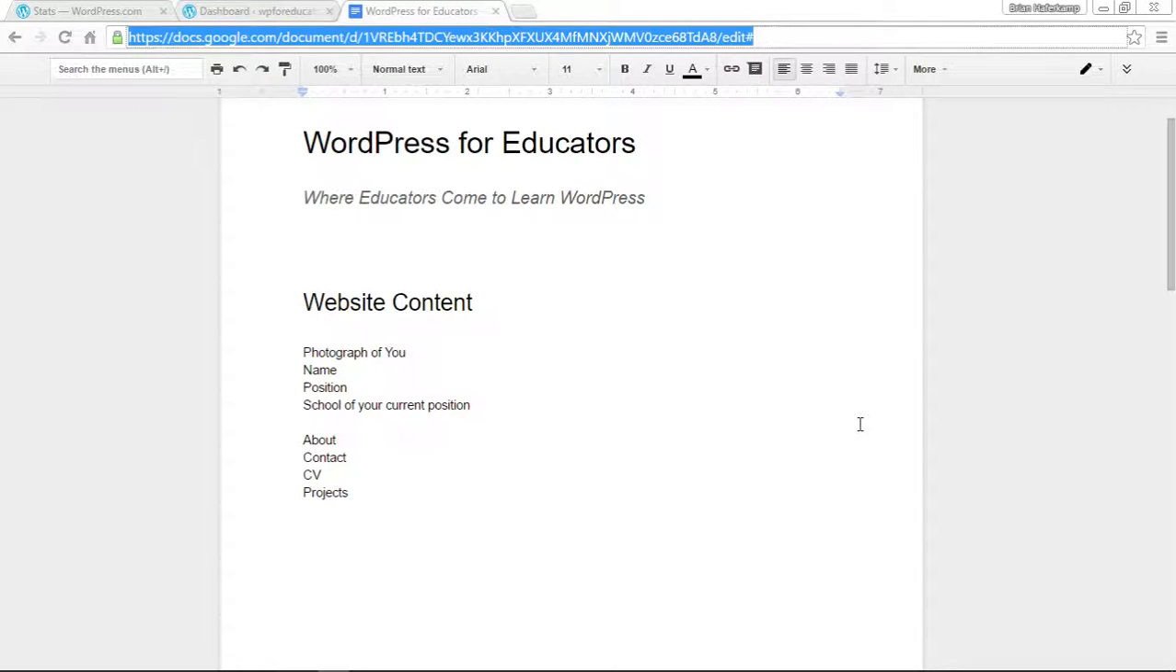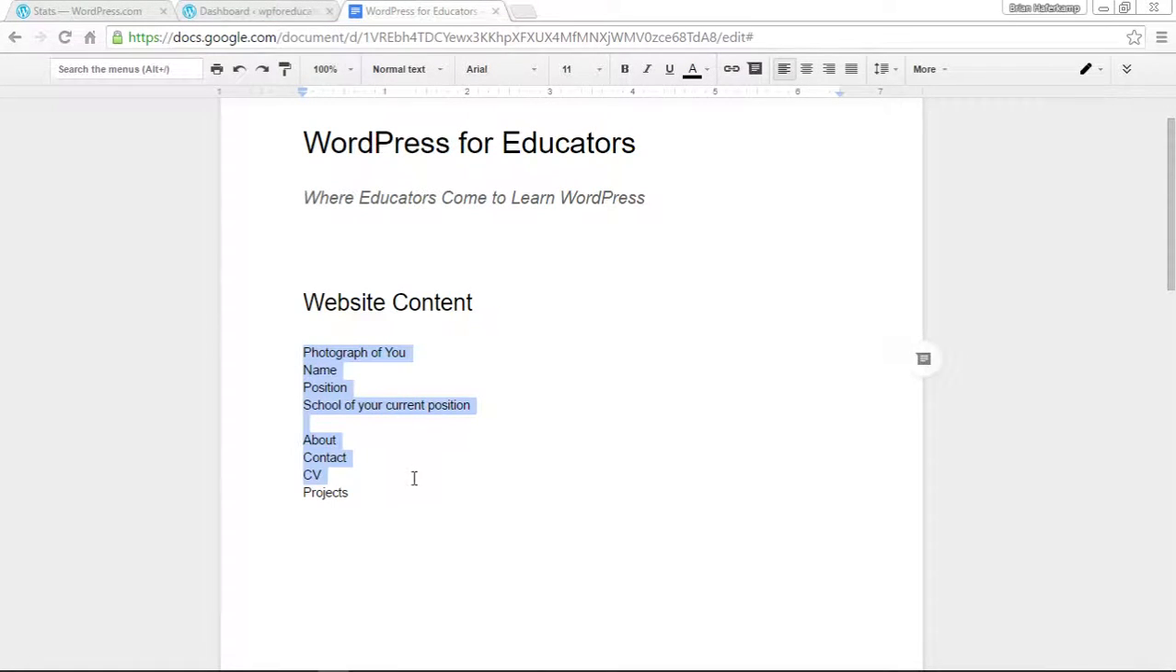And with WordPress.com, you don't have to be worried about very much of that. You're going to deal with the information and you're going to deal with themes. So we have our website content. We thought through a little bit what we want. So we want a photograph of you. We want your name, your position, the school of your current position. And then I also want a few pages, so about and contact and CV for sure.